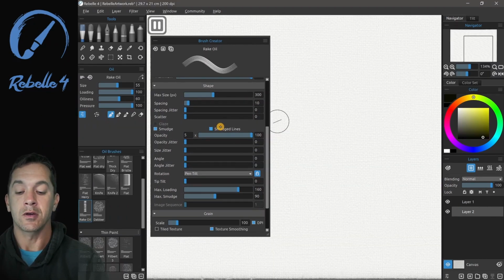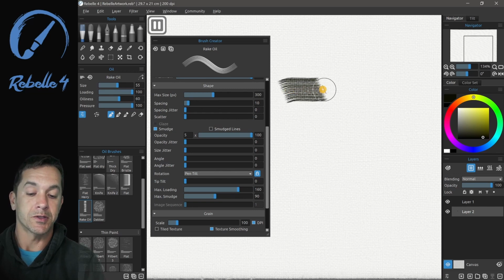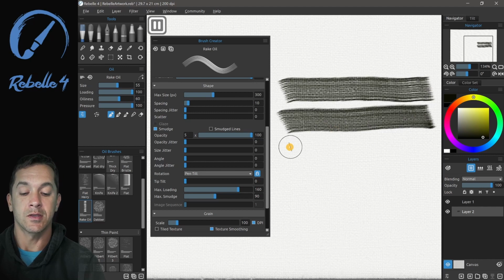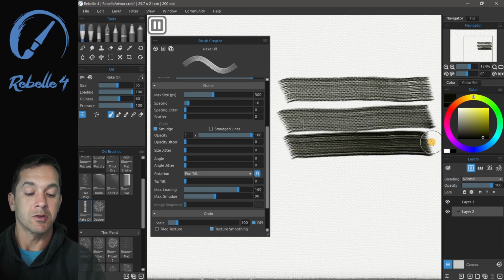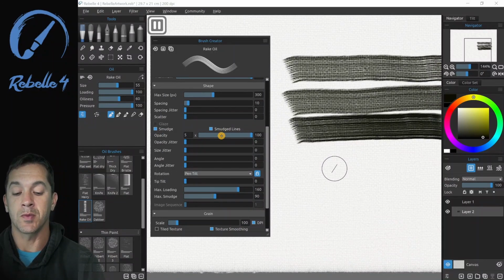So this option right here, smudged lines, if this is turned off and we drag across the screen, you can see the texture of the brush. We drag fast, if we push hard, you're still going to see that texture showing up. Now, if we turn on smudged lines, this is a velocity-based option.